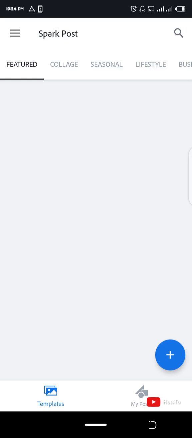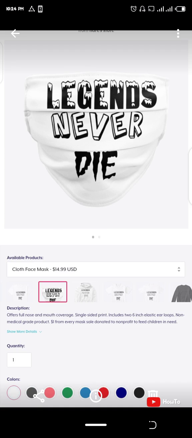So now I'm going to be teaching you how you can use Spark Post to print on your print on demand website like Redbubble, Merch by Amazon, and Teespring. So imagine you want to print something like this on a cloth. I want to do this kind of design, but not specifically like this kind of design.